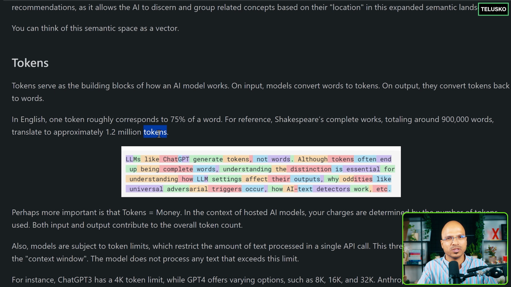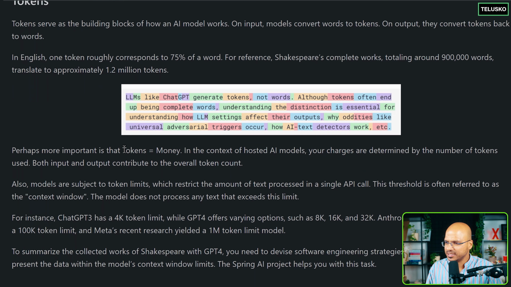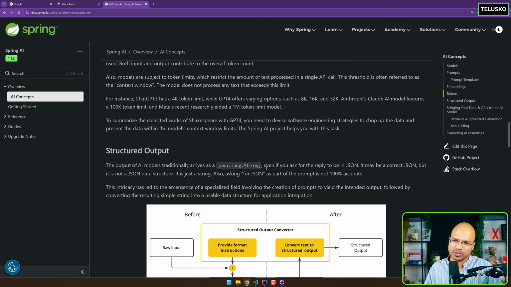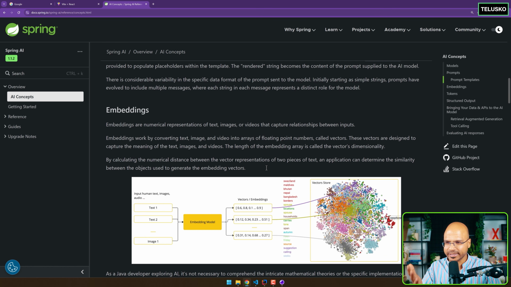Of course, different models have different costing for tokens. The lighter models charge you less, and the bigger models charge you more. You can see it says tokens equal money, so try to use fewer tokens. We'll talk about the details later, but at this point I just wanted to tell you about tokens.